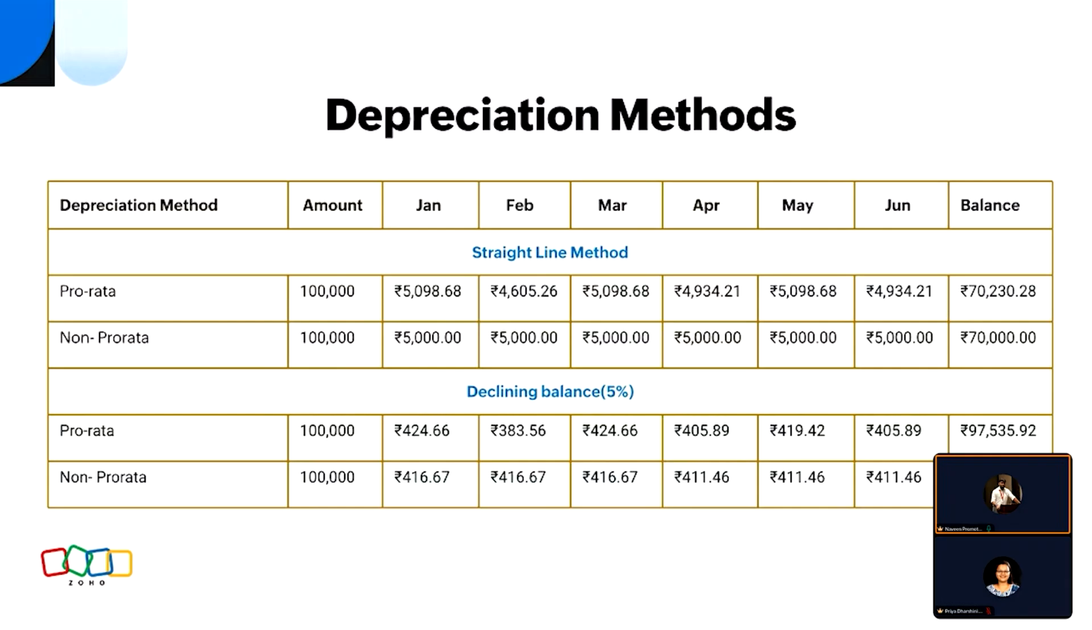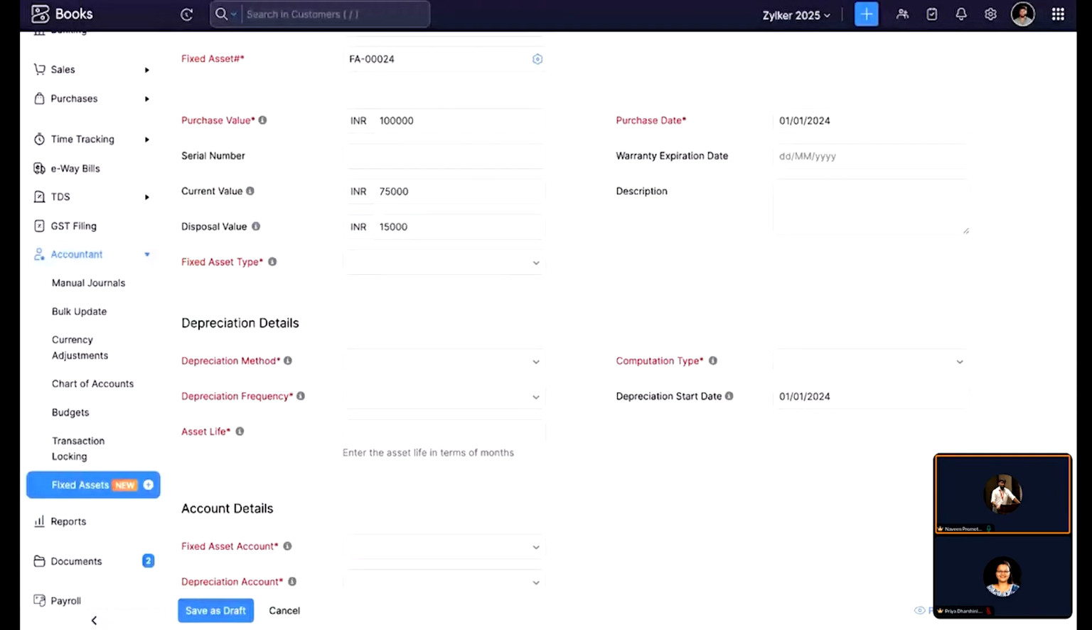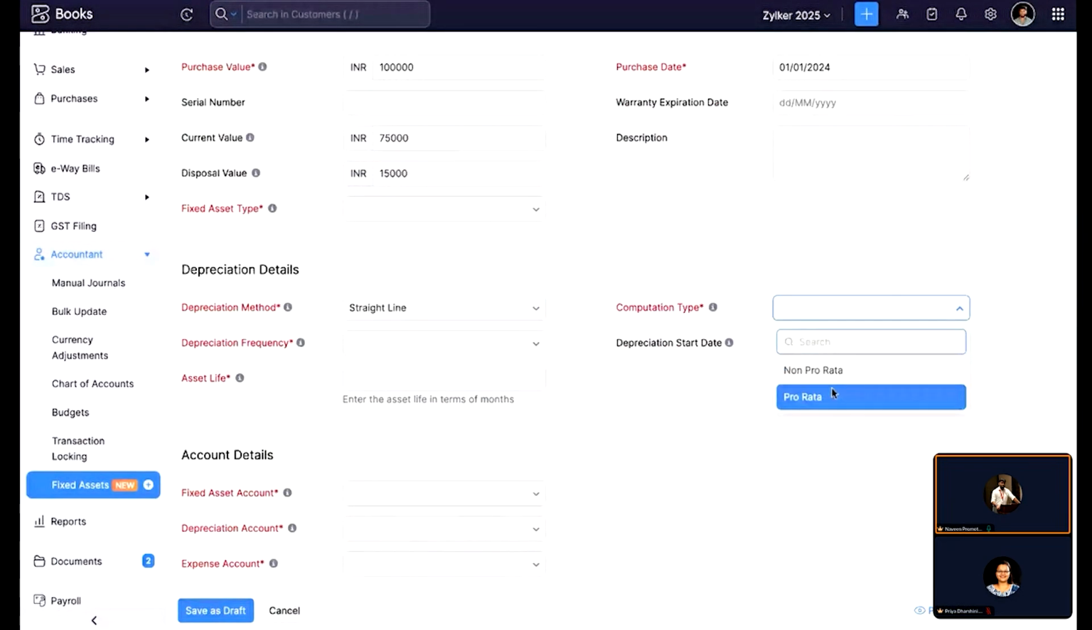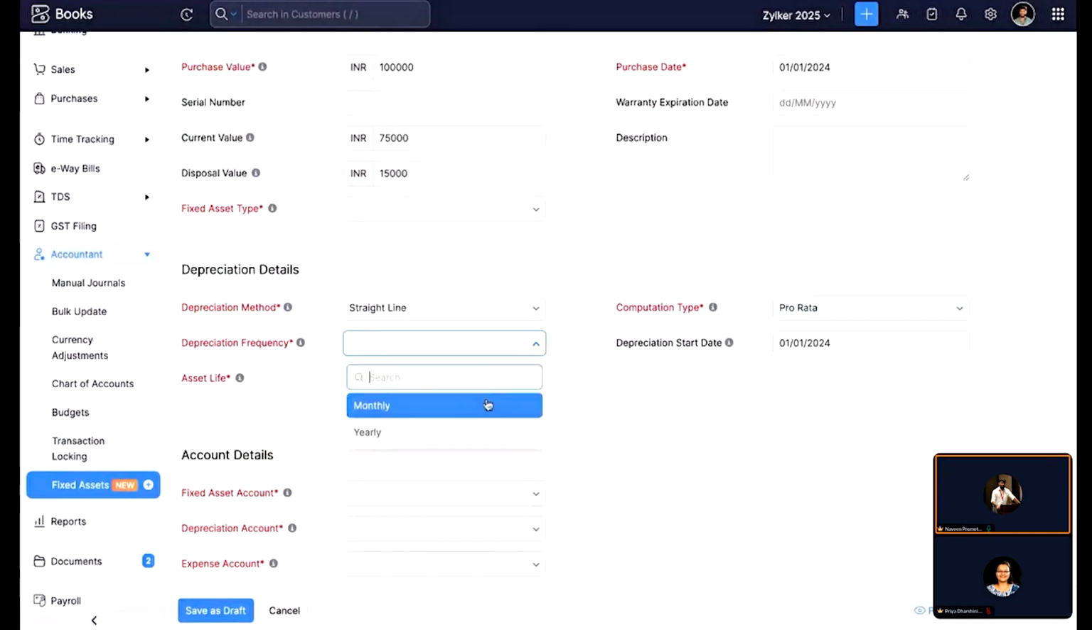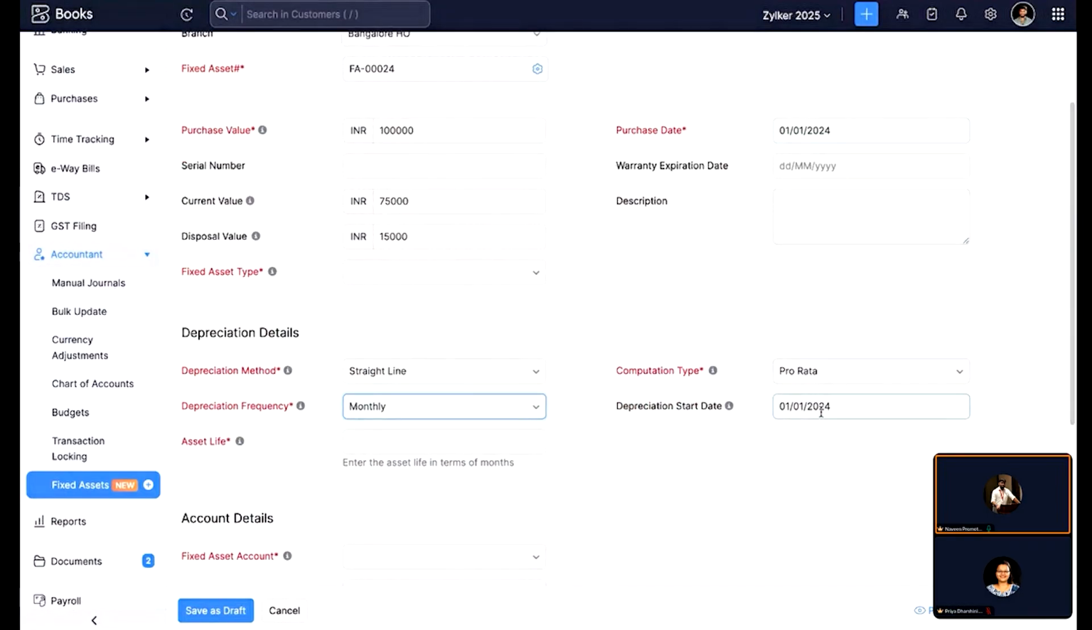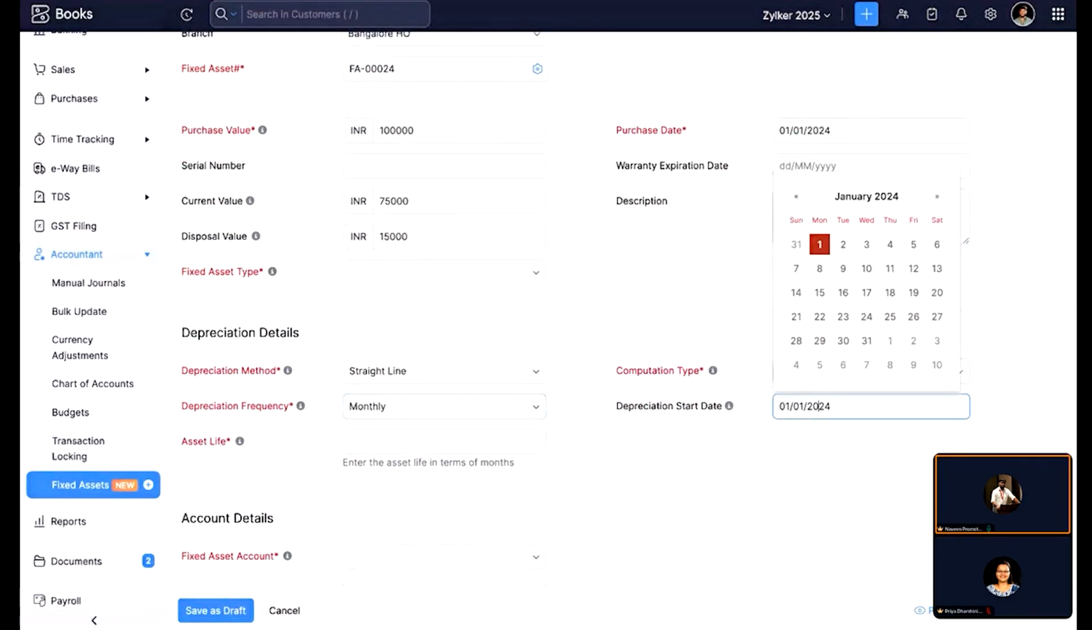Now let us take a look at Zoho Books. So back here, we can take this example of straight line depreciation with a computation method of pro rata. Let us set the depreciation frequency as monthly, and the most important thing to be noted here is our depreciation start date. Even though we have this asset purchased on 1st of January 2024, we are starting it in Zoho Books from 1st of January 2025.